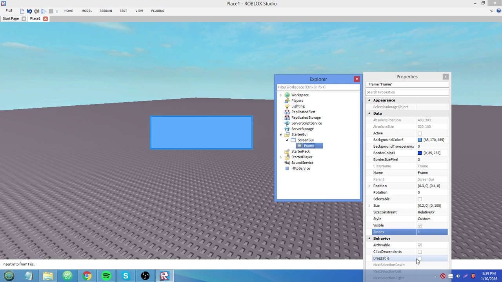Draggable, this is also kind of self-explanatory. It dictates whether you can drag your GUI element around the screen or not. I'm not sure if that works like on a mobile device where you touch the screen. I'm not sure how that works.